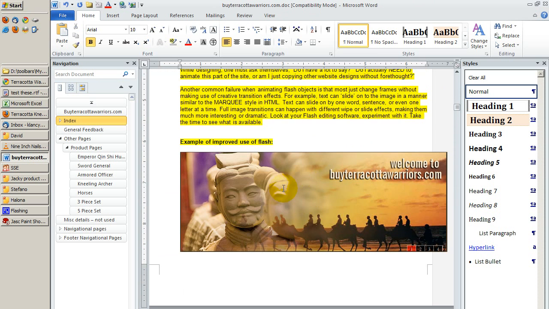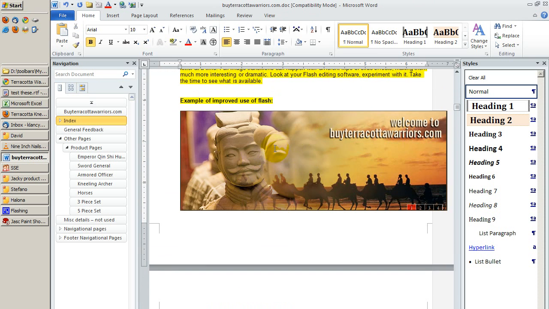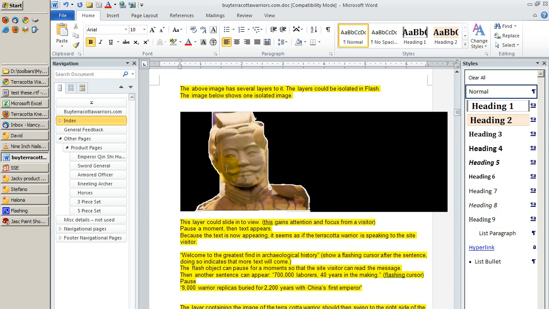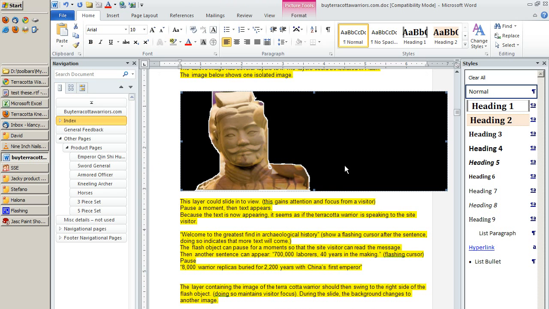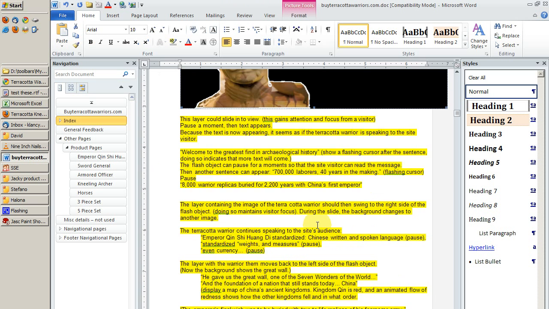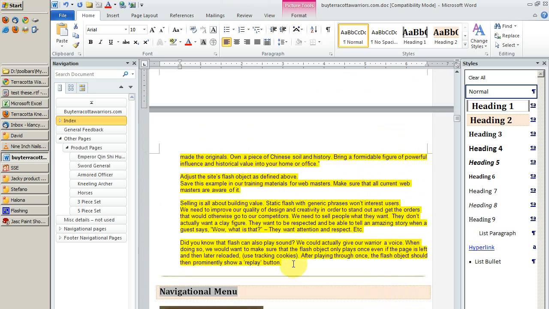Take this guy, isolate him as a single frame, make him move back and forth, and after each time that he moves, either to the right or to the left, provide some text. Now it looks like this guy is talking to our visitor. And so he's going to talk about the ancient terracotta warriors in China and build some value for the product. The value is particularly focused on the culture, tradition, ancient, and so on.